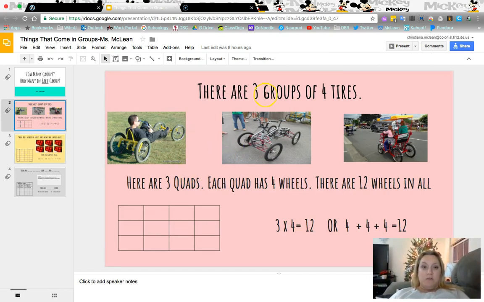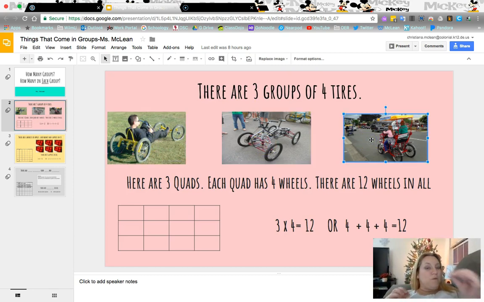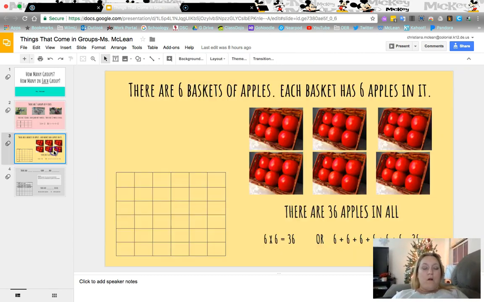The next thing you need to do is, after you've developed your statement, you need to come up with your picture. The picture should reflect your equation. So if we're talking about the 3 groups of 4, I should have 3 pictures with the 4 items, like the quads. For the apples, I have 6 pictures. Each picture has 6 apples in it. So you really want to make sure that you're finding pictures that are accurate to represent your multiplication equation that you're explaining.